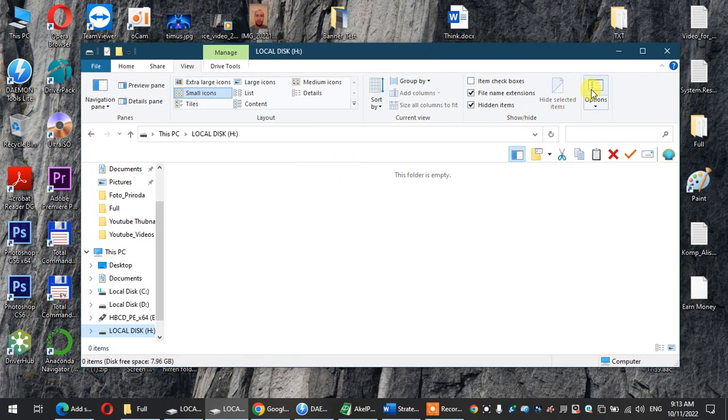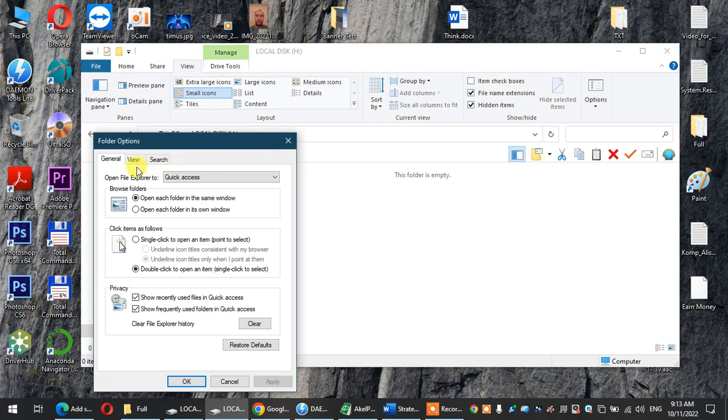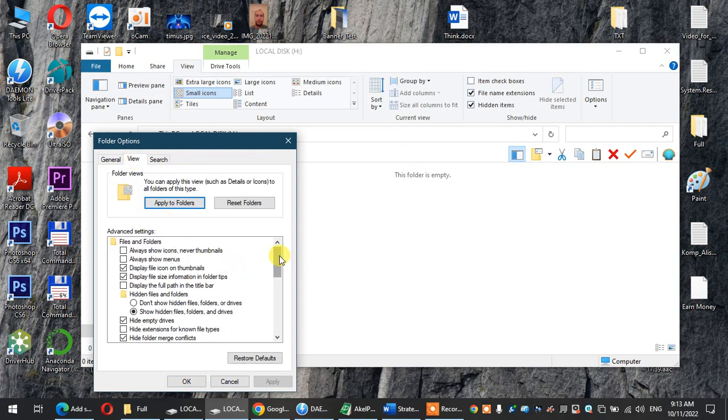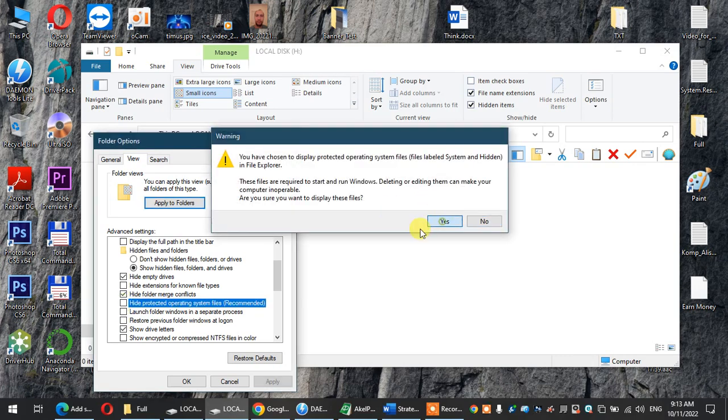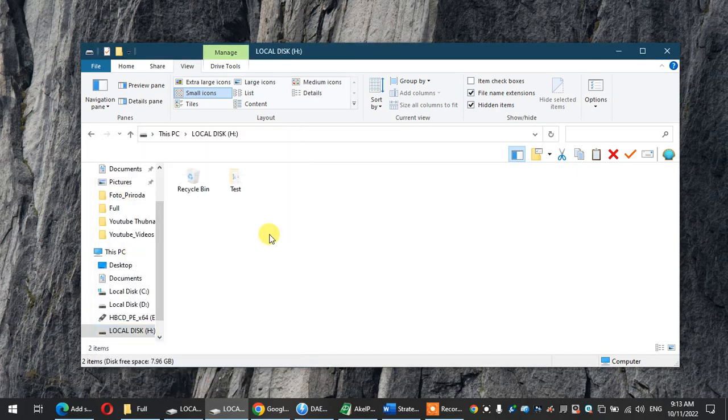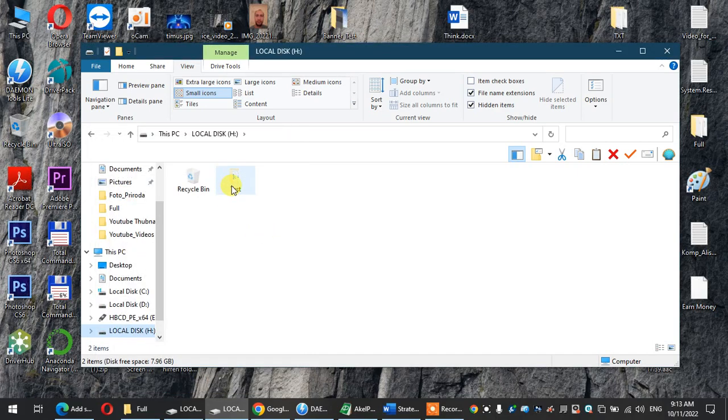First go to Options and click File. Here, click hide protected operating system files. Click yes, I believe. Okay. As you can see here, we see the test folder that had disappeared from the flash drive.